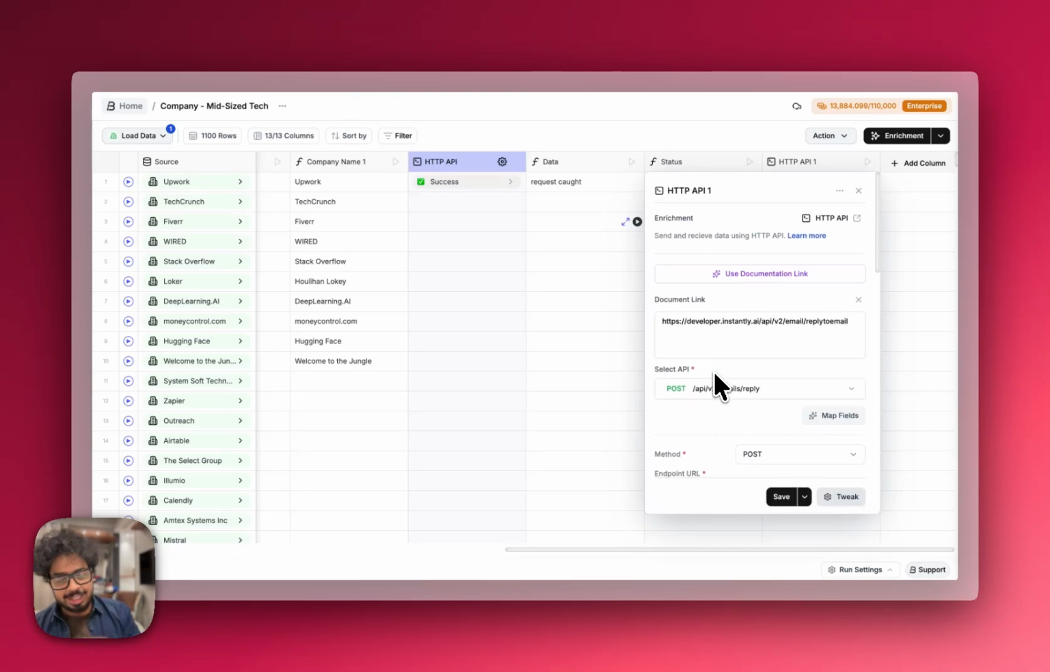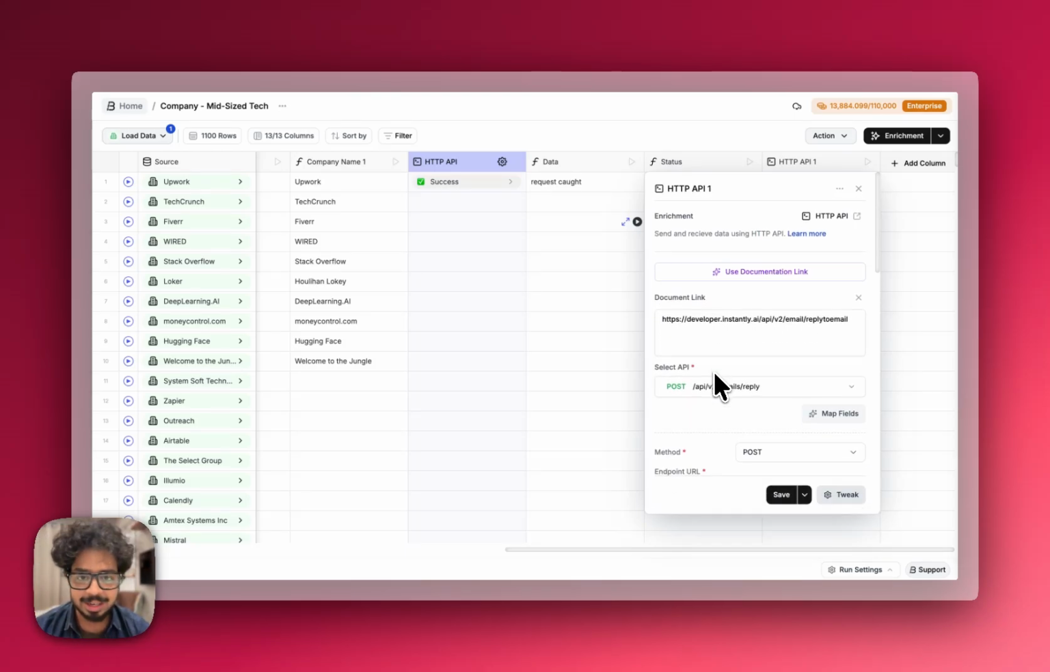This is something that is super interesting. I don't think this feature is available with most of the GTM orchestration platforms out there. So do make the most out of it, leverage it, and ask questions if you have any.